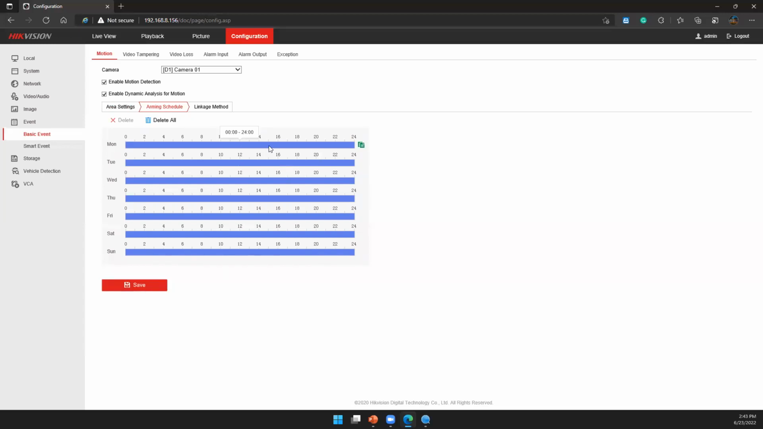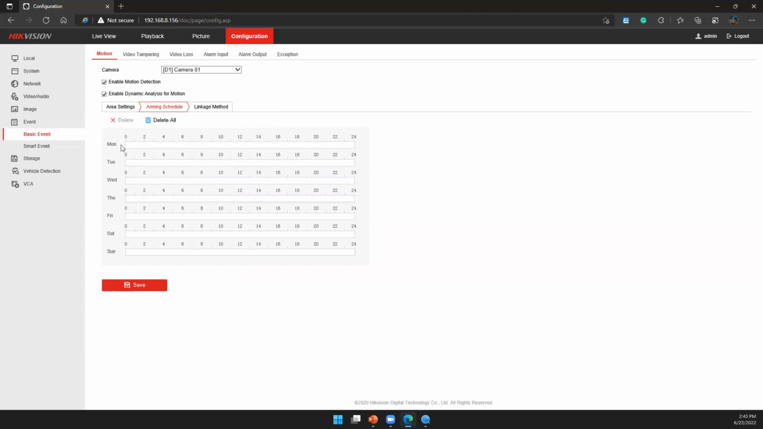But in some cases you want this arming schedule to happen only in selected time periods on selected days. So what you can do is click on delete all, which will delete all the configuration you have by default here, and then draw one. Let's pick Monday, drag and drop and draw one, then click on that blue bar which we have just drawn, and enter the period that you want exactly.